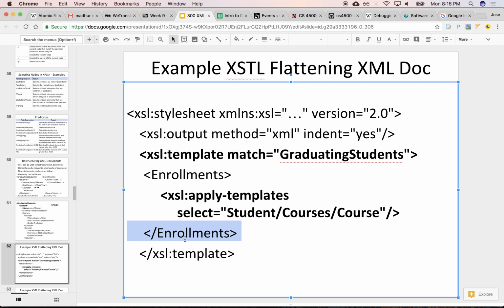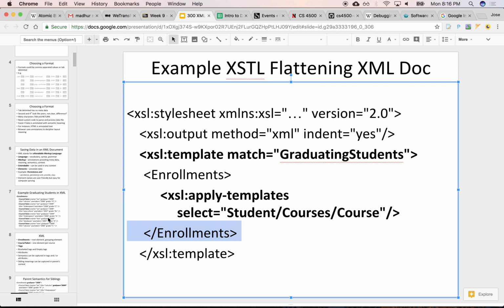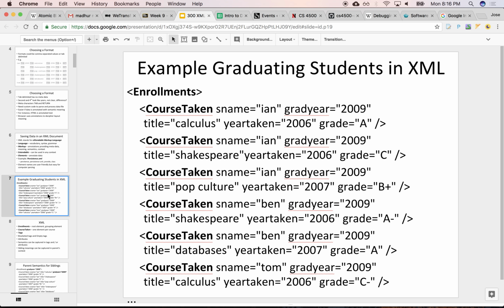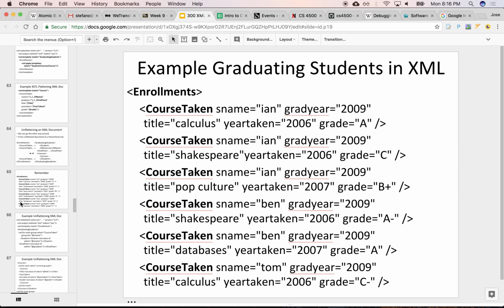I don't know if you remember the original enrollments document way at the beginning of the presentation. I think it was here, right? It was this one, the enrollments. It was very flat, right? It just had all the enrollments and then who and the courses that each one of the students took, right? So it was very flat. So let's generate that.